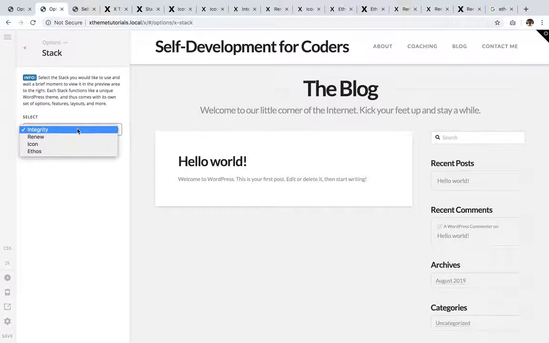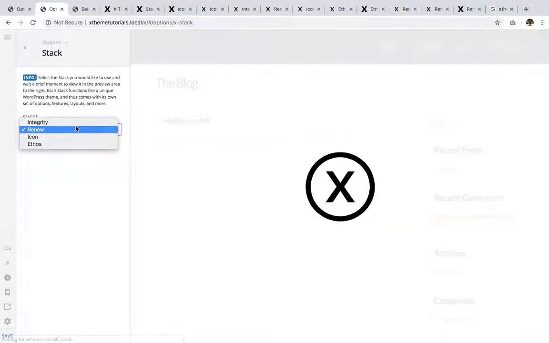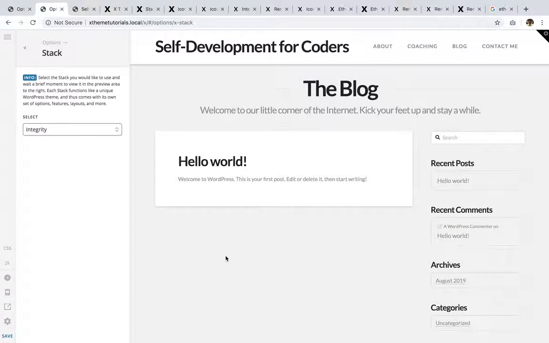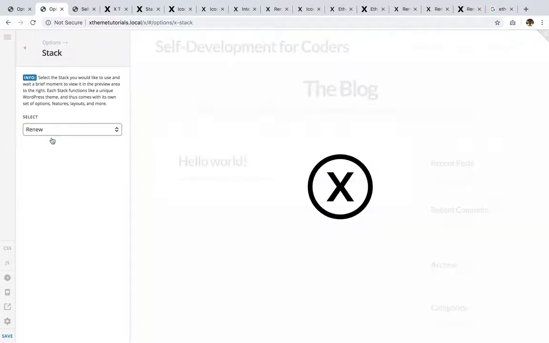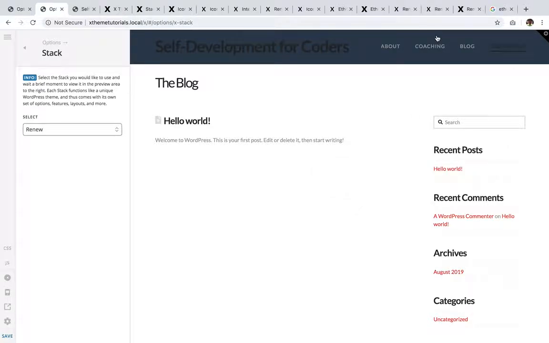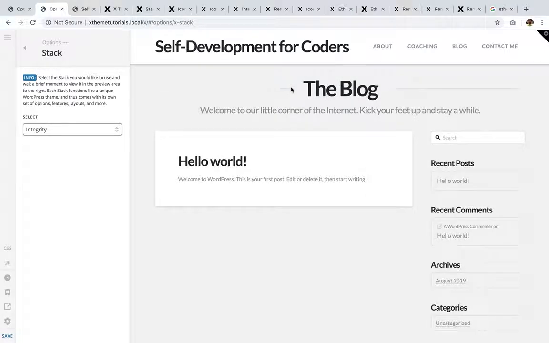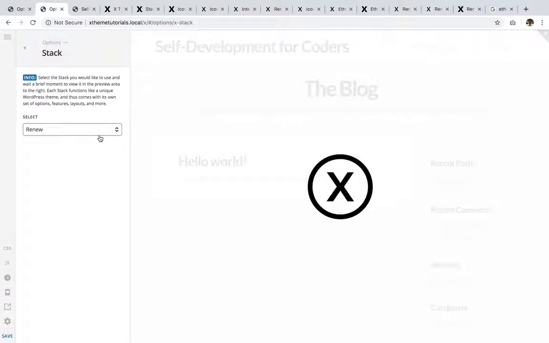So if you try looking at these ones, the default value is integrity, and this is how it looks. So this is the design of an integrity stack. This is the default design. And if you look at renew, you see that the fonts are different, the layouts are somewhat different, and the placement of this headline, which in integrity was centered like this with some kind of line on the sides, is different on renew.